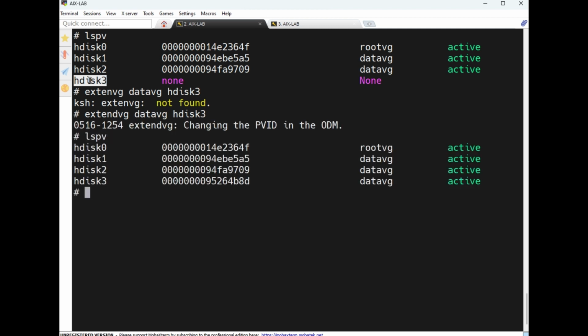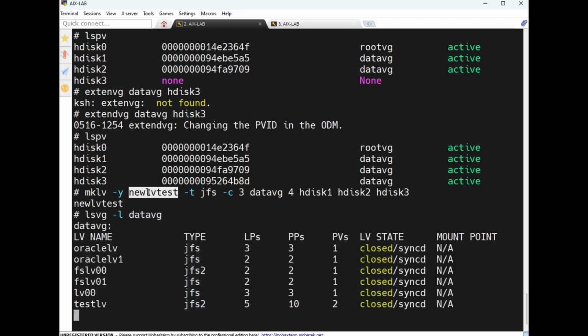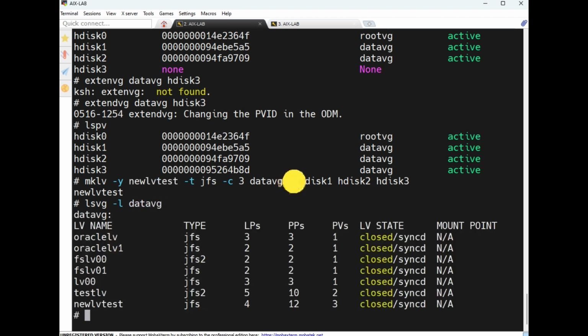lspv. Now mklv -y new_lv -t jfs -c 3 datavg, number of LPs is 4, then hdisk1, hdisk2, hdisk3. lsvg -l datavg. See here, LP size is 4, but PP is 12. PVs are 3. We can see mapping, lslv fnm.